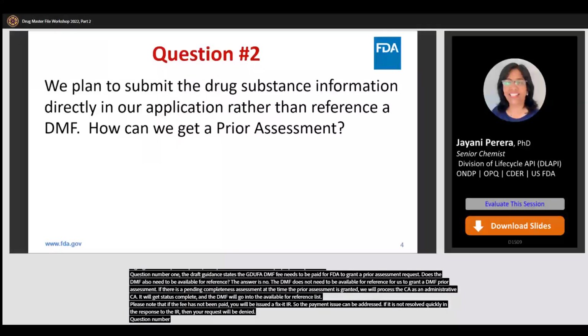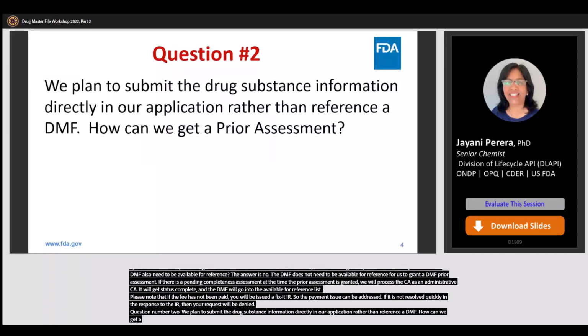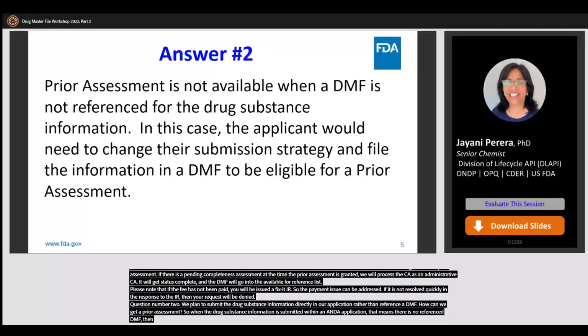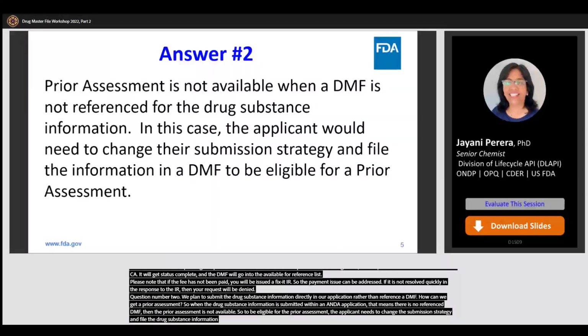Question number 2. We plan to submit the drug substance information directly in our application rather than reference a DMF. How can we get a prior assessment? So when the drug substance information is submitted within an ANDA application, that means there is no referenced DMF, then the prior assessment is not available. So to be eligible for the prior assessment, the applicant needs to change the submission strategy and file the drug substance information in a drug master file.